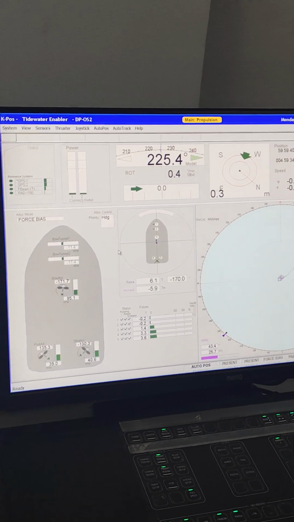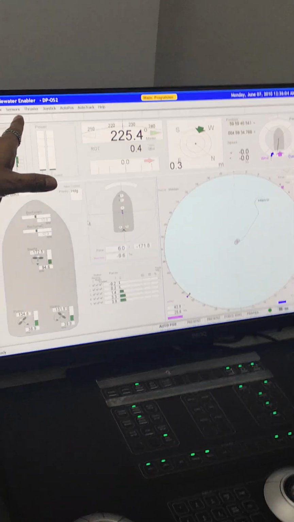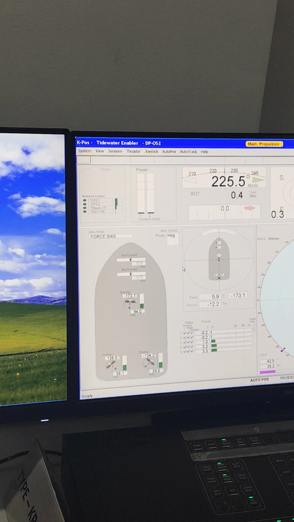Next. So that's the sensor. Next is the view. So, let's go to the view.